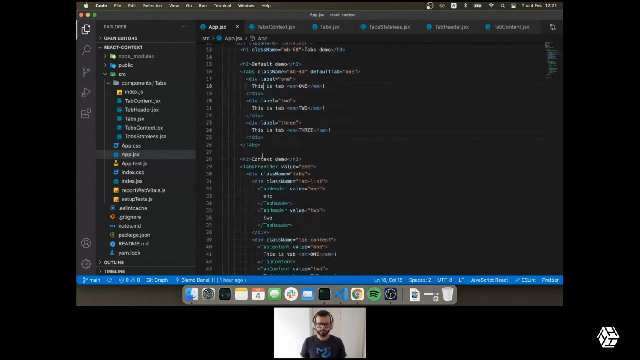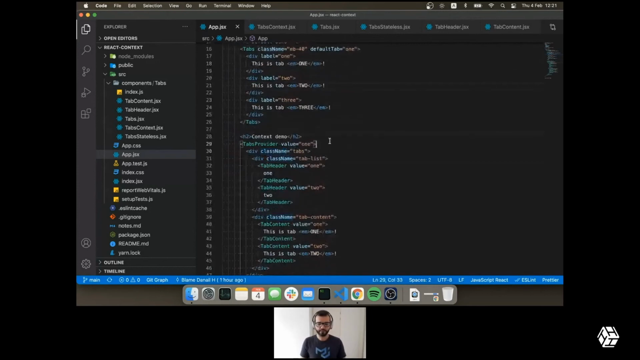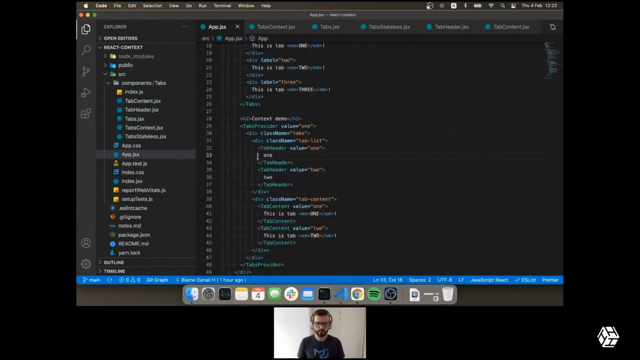And then on the second example, I have a little bit of a different structure here, as you can see. So I no longer have the tabs. I have something called tabs provider. I will look into that in a minute. But then underneath, you can see that I'm no longer bound to this div per tab structure. I can do my own interpretation of how the tab should look.